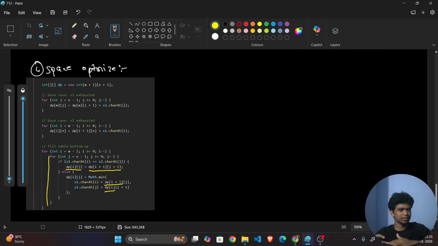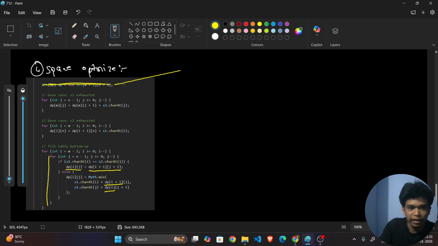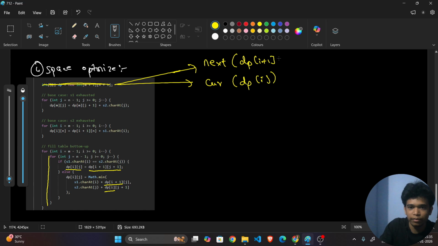Can you understand this? So I didn't use m rows. I only used the current row and the next row. So from this I can tell you we only want 2 rows or 2 arrays of size n. So instead of this one particular line, I can make this as 2 lines, one is next, another one is current. So this next represents dp of i plus 1. I will be telling you how it represents. Here it will be dp of i.